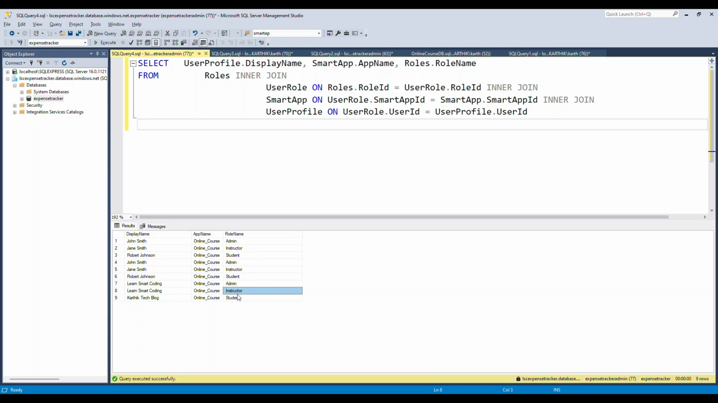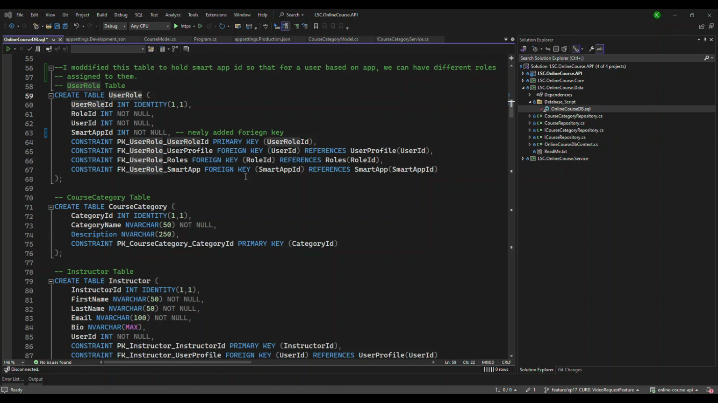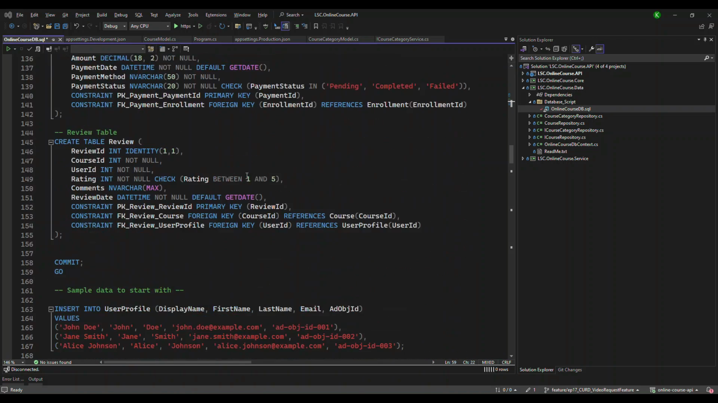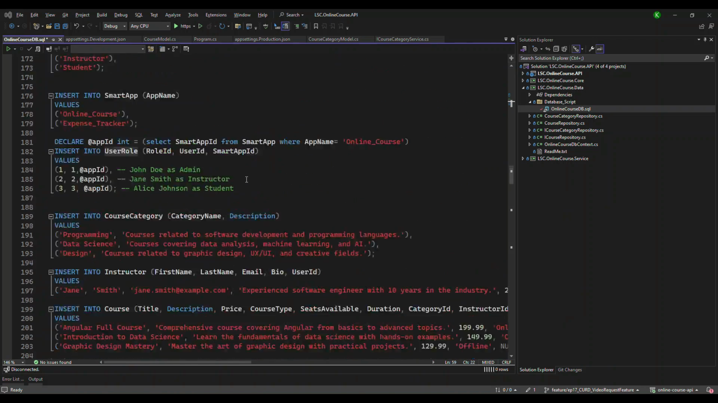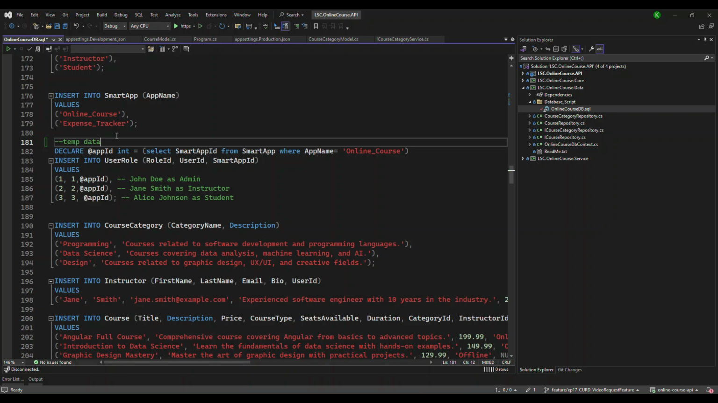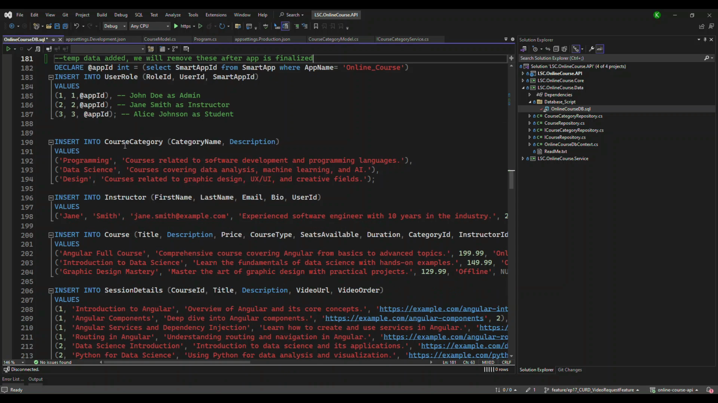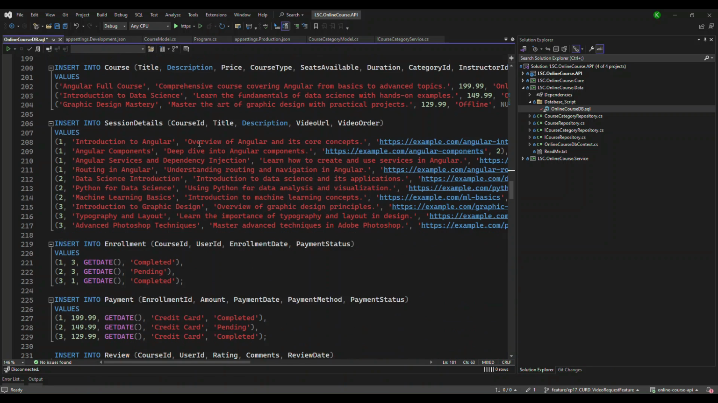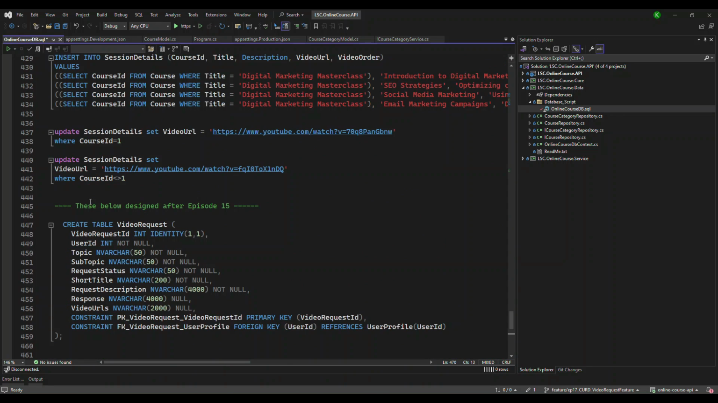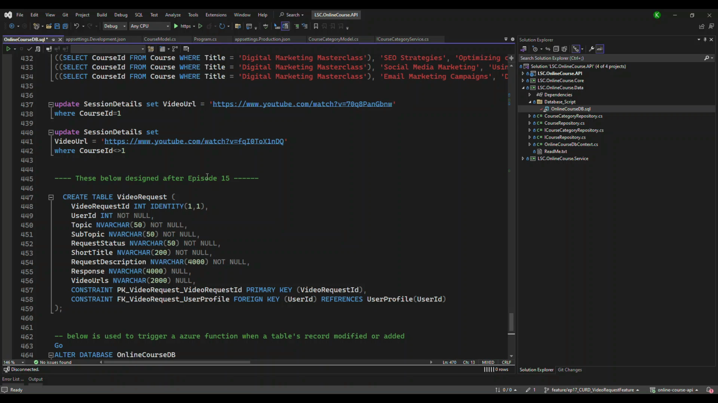So that's the idea. So this is the schema change I did, and as an instructor, like if I log in with Learn Smart Coding, I'll be an instructor and an admin. Okay, now let's move on. After those changes, all of these insert statements will be adjusted to insert the app ID also. Like I said, don't need to worry about it too much. Okay, we are currently dealing with the dummy data. So if you are confused, just delete the database, rerun the whole script, everything will be set properly. Okay, that's what we have to do.